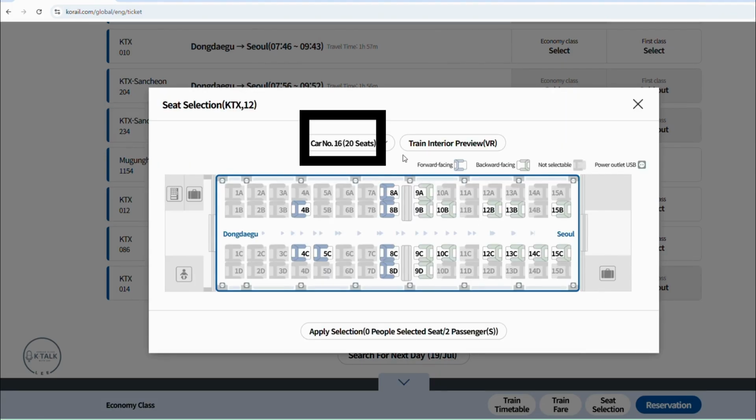At the top, you can select the train number to see which seats are still available. The gray seats are already taken. The blue seats face forward. The green seats face backward. If you tend to get motion sickness, you may want to choose a forward-facing seat.